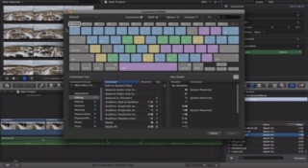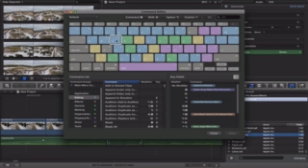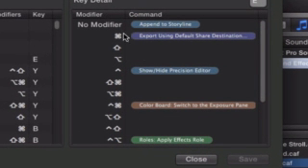So let's say I'm having trouble remembering what any of these keys actually accomplishes. Let's say I can't remember what the letter E does. Well, I can just click here on E and it'll show you that when I don't use any modifier keys, like Command, Option, Shift, etc., it's going to append it to the storyline. So it's going to put it at the very end of the storyline.